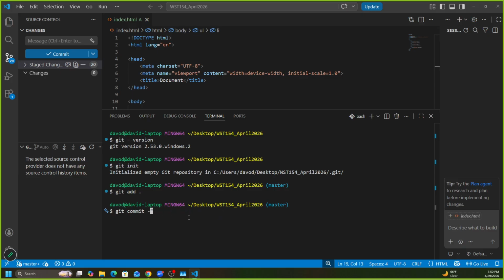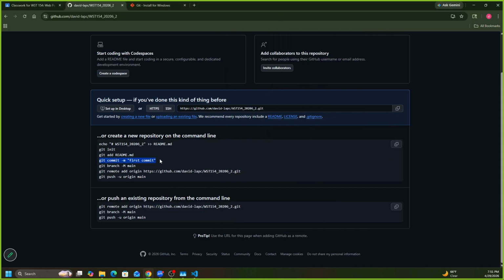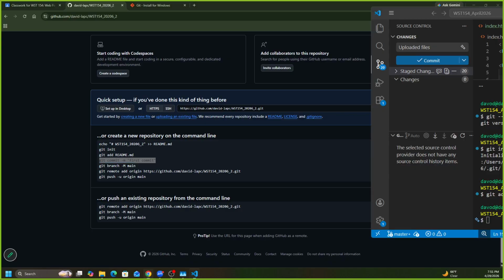I could press enter, or I could just click the commit button here and type in my message here. Uploaded files. Same thing. So this is just like giving you a user interface to do all this stuff. So either type in this and press enter, or click the commit button with the message.